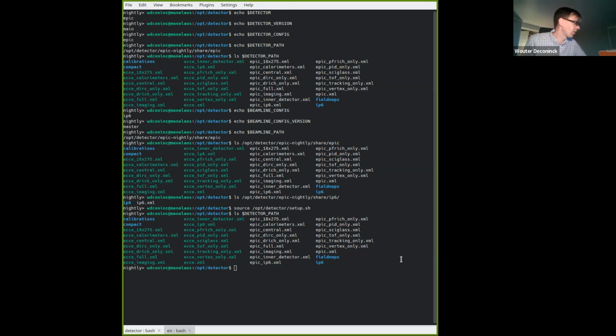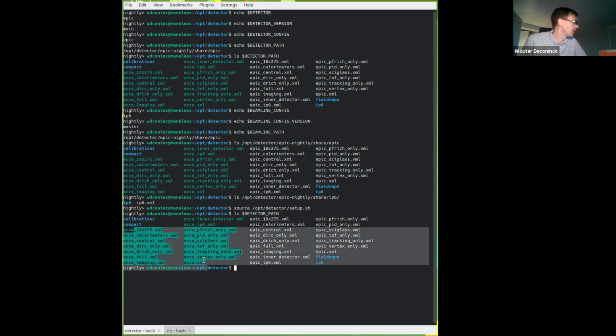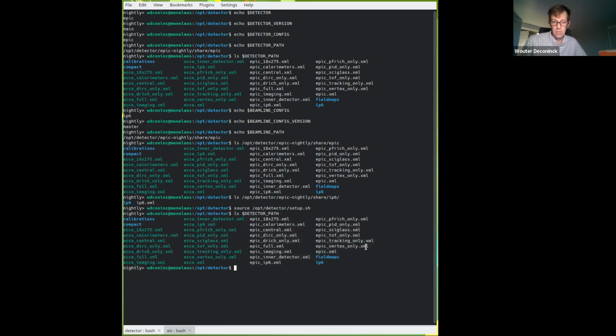But in this case, if I look in this detector path, I see a number of different files. First of all, what you immediately notice is there's a lot of XML files. These are all entry points to the geometry in these different configurations. So there's the ones with EPIC in the imaging ecal mode, EPIC in the SciGlass ecal mode. You also see a list of ECHE geometries.